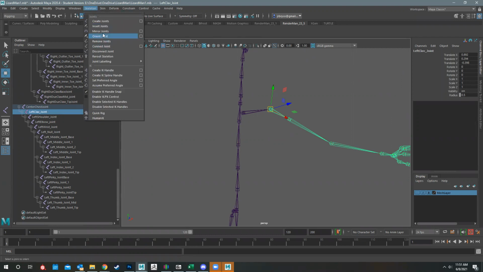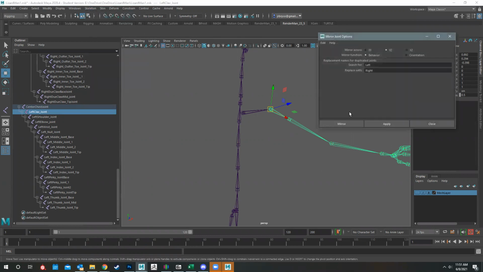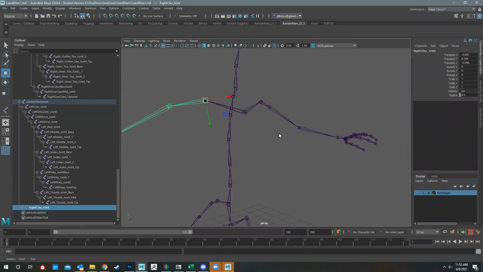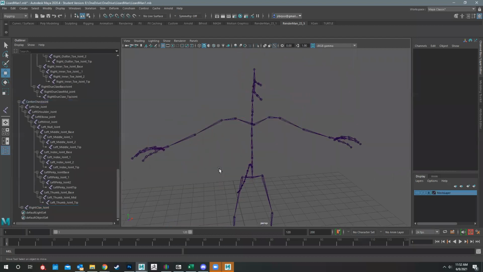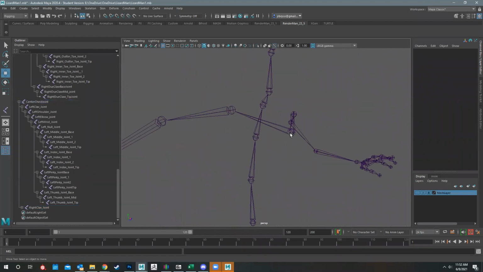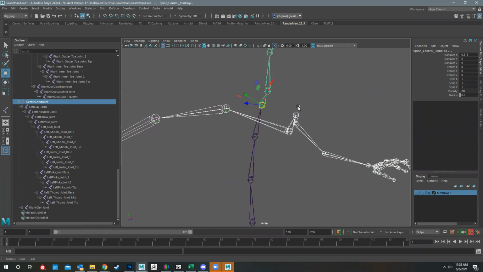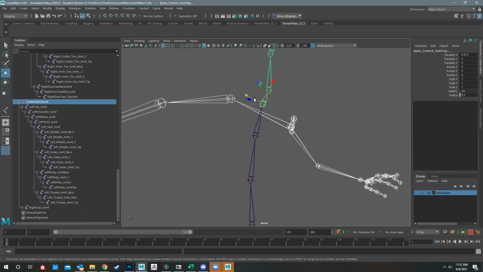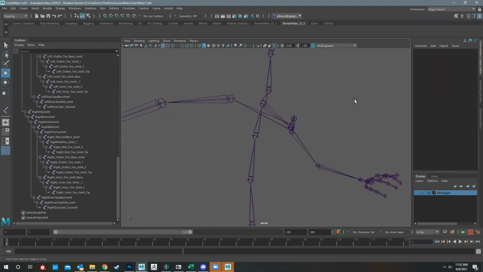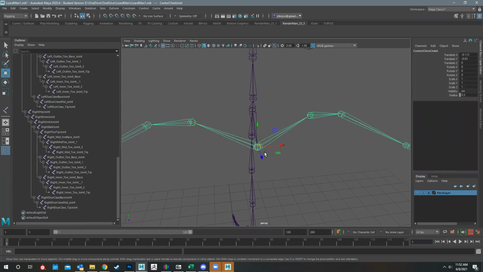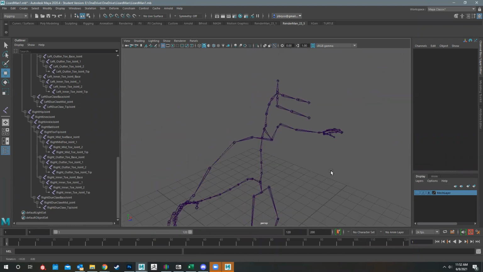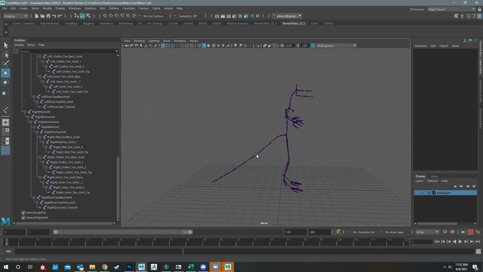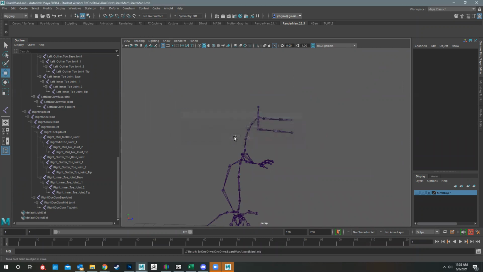I'm going to go skeleton, mirror joints. Again, left, right, mirror. It all should be under that clavicle. Should be good. And that is going to go under this spine top joint, this one right here, okay? So that's all going to get parented under this. Save it.